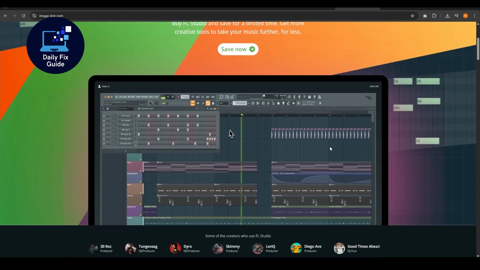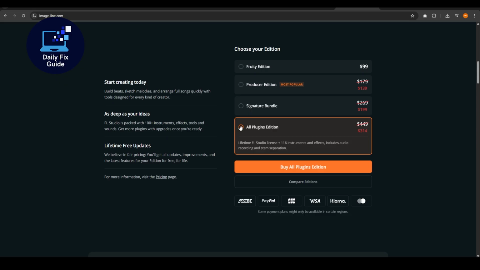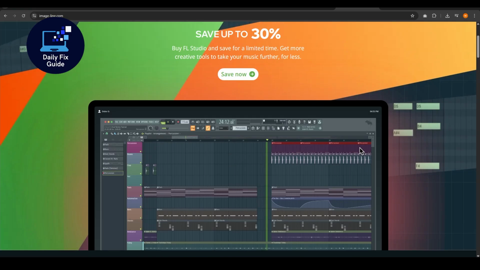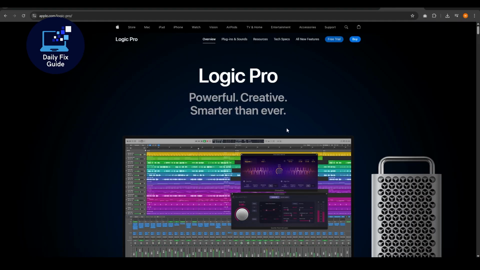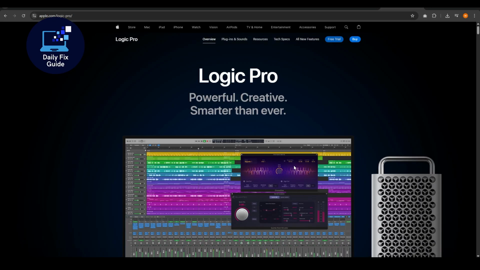Today, we're comparing two of the most powerful DAWs out there, FL Studio and Logic Pro X. Both are packed with features, but which one actually fits your workflow? Let's break down their strengths, weaknesses, and who each one is best for.